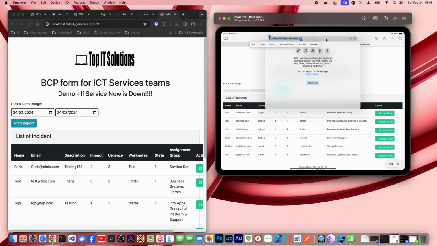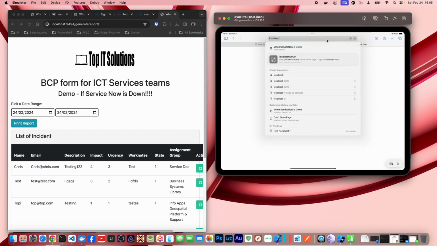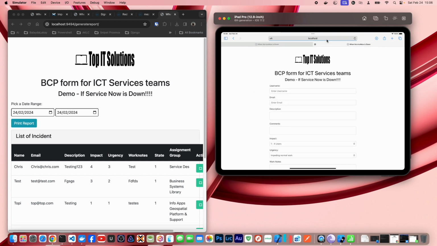Let's try in one of my other browsers. This one won't work anymore because it's no longer 8000. It's going to be 9494. Oops, 9494. Okay, so it works. I will put this one in the tablet so that it will just be facing the user.